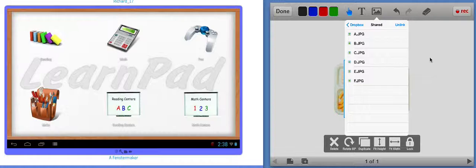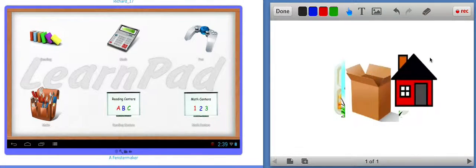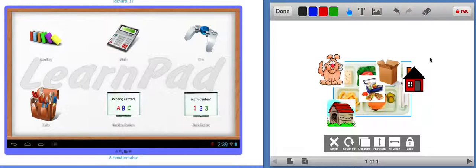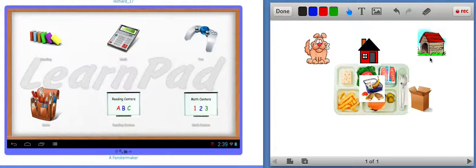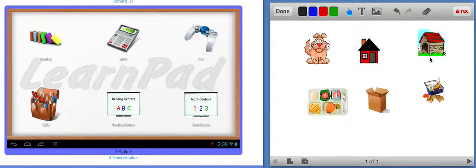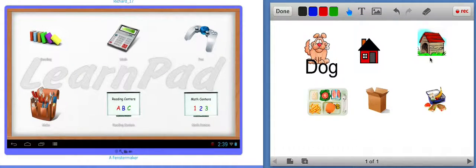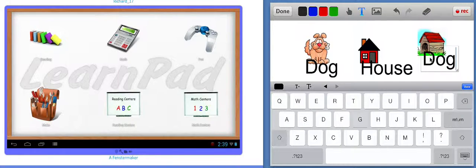And then after they got those all in, their job was to move those around and put them in the correct order, and then name each of those with the correct word. So let me get these moved around here so you can see what they had to do. If we put these in order here, then they would write: this would be dog. This next one would be house. If we combined them, it would be dog house.